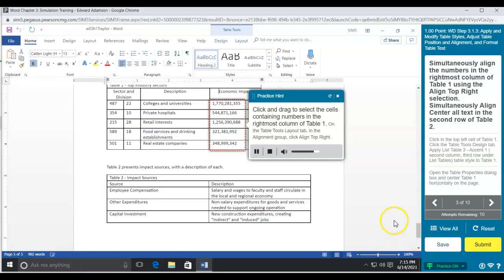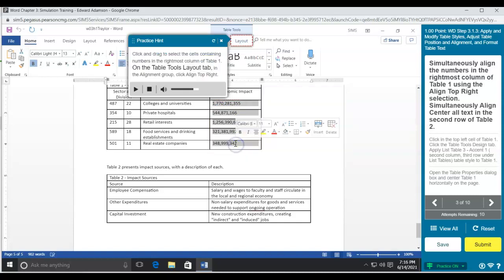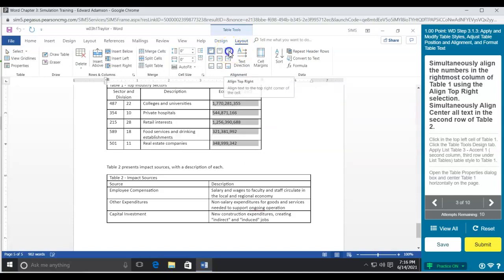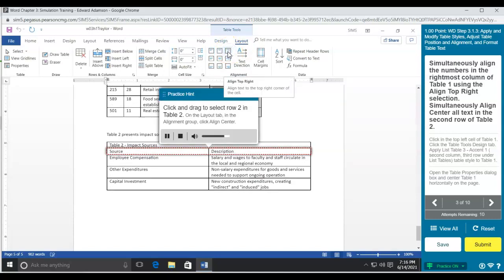Click and drag to select the cells containing numbers in the rightmost column of Table 1. On the Table Tools Layout tab, in the Alignment group, click Align Top Right. Click and drag to select Row 2 in Table 2. On the Layout tab, in the Alignment group, click Align Center.